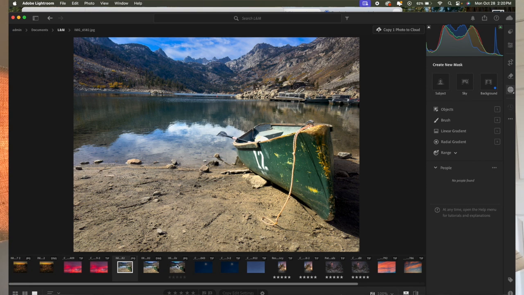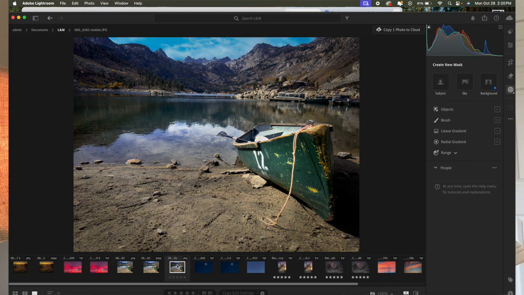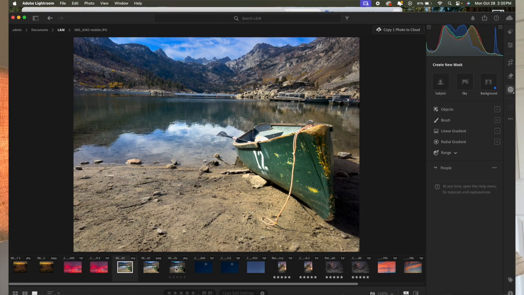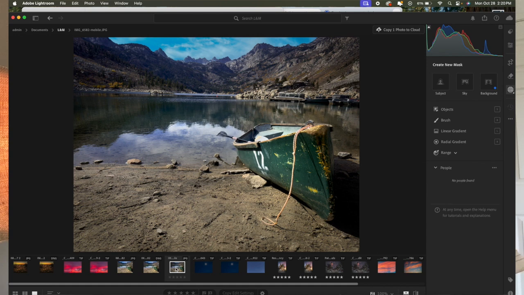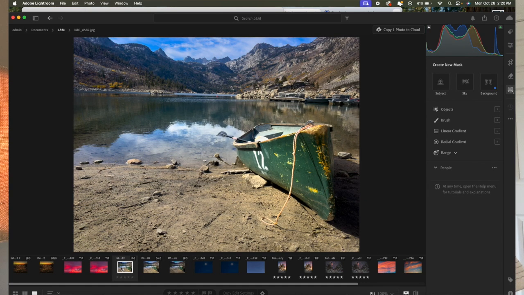And I wonder what you think as well. I wonder if you have any experience with this. Go ahead and leave a comment if you have an opinion on which one looks better here, the one we did on the phone or the one we did on the computer. Super interesting. This is how it looked on the phone. This is how it looked on the computer with essentially the same settings.